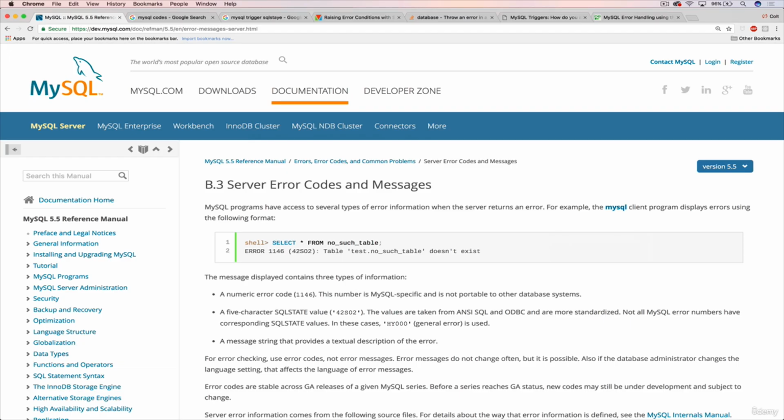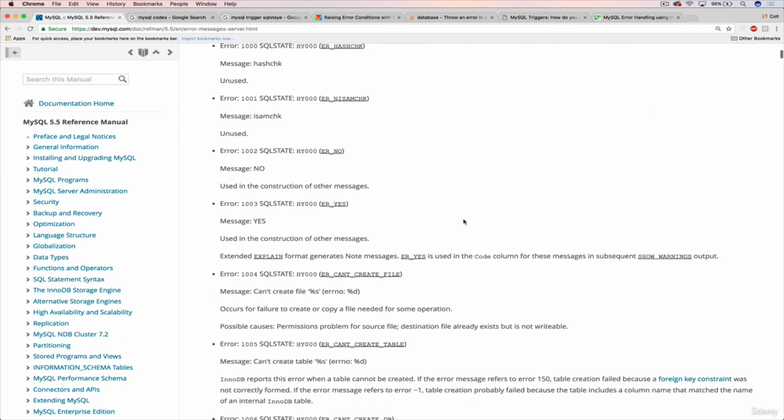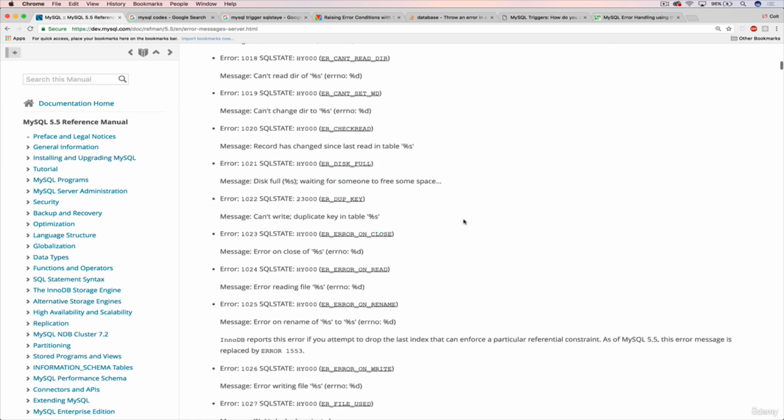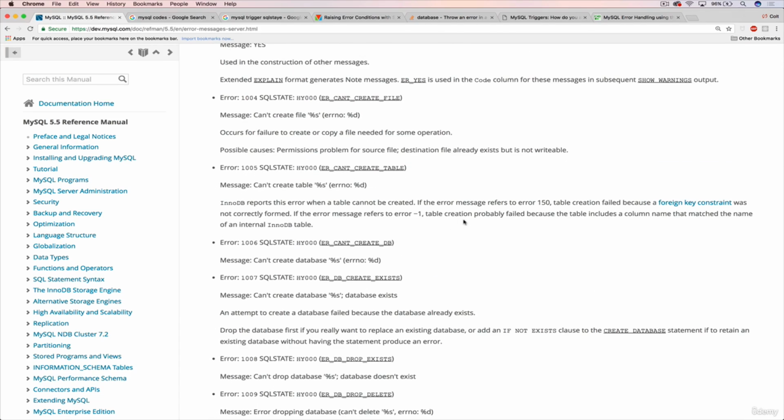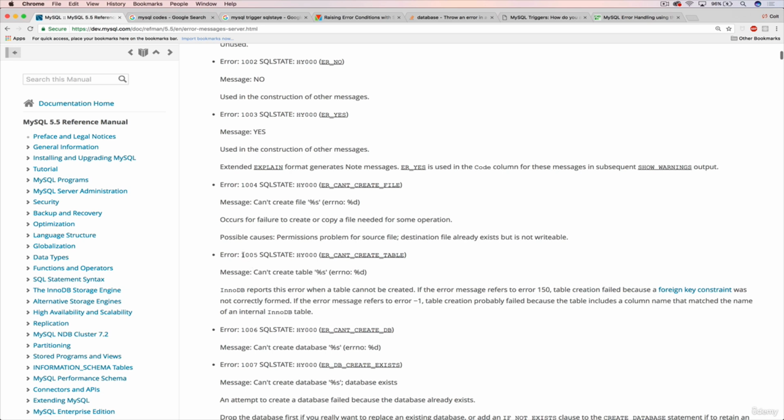And as a side note, on the MySQL docs, there's this page, server error codes and messages. If you scroll down, you'll see there are tons of these errors and accompanying messages. Let's just pick one. Here's one here. So the MySQL error code is 1005. The SQL state is HY000, and the message is "can't create table." And then inside of here, it will put the name of the table you tried to create. So this would happen if you tried to create a table for some reason that you couldn't.